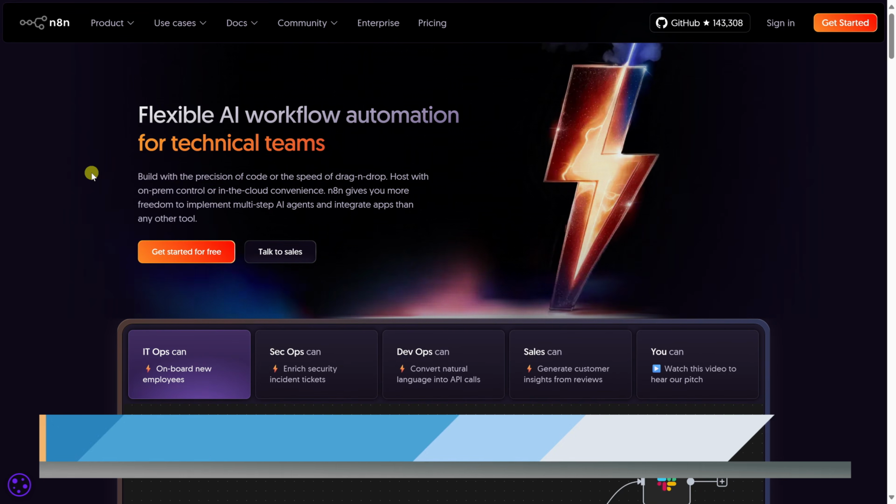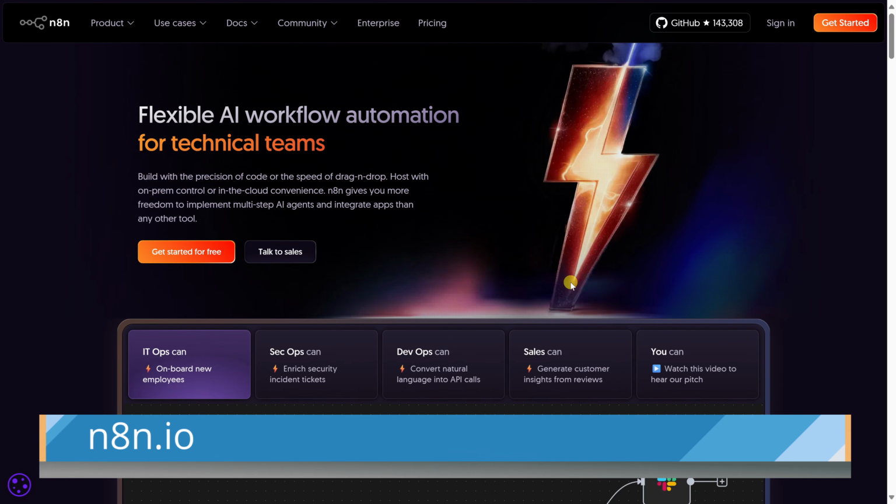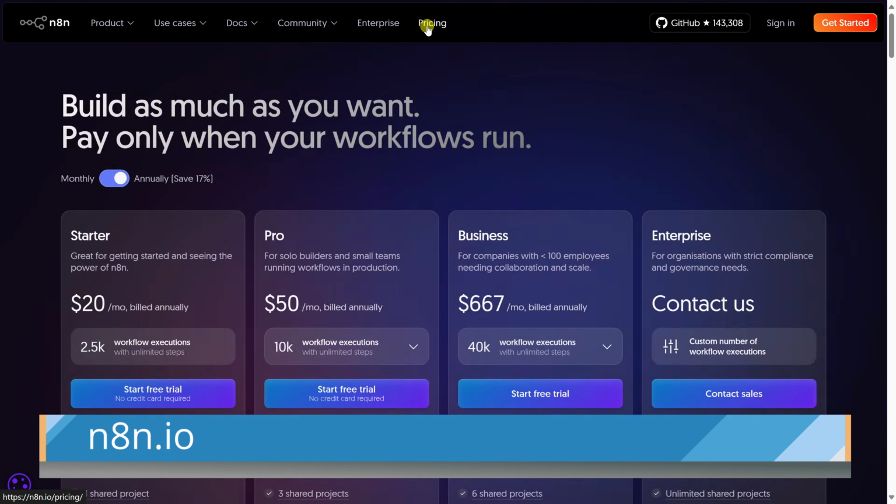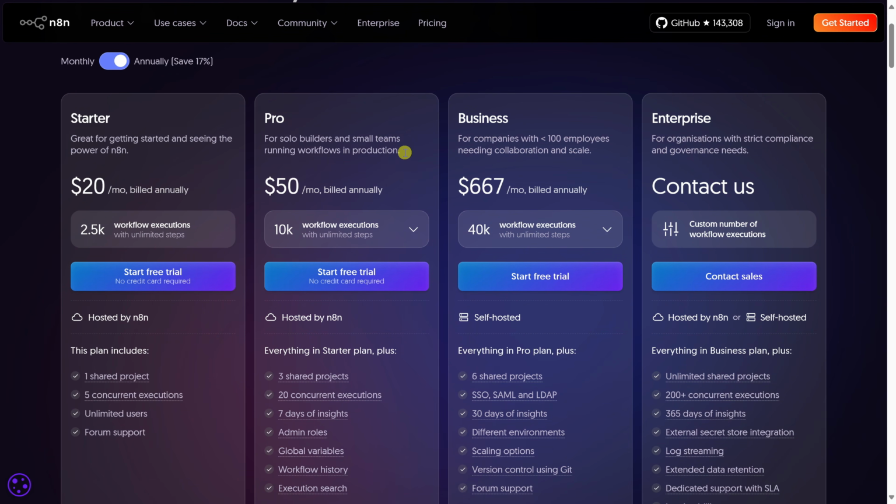Now, let's try to build the exact same workflow in n8n. And the goal is the same. When I upload a new video to YouTube, I want AI to write a LinkedIn post and then publish it. To get started with n8n, head to the following website. And once you land here, up on top, let's click on pricing to look at the different available plans.